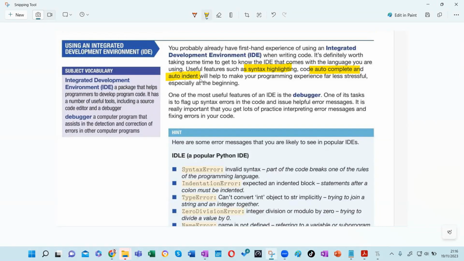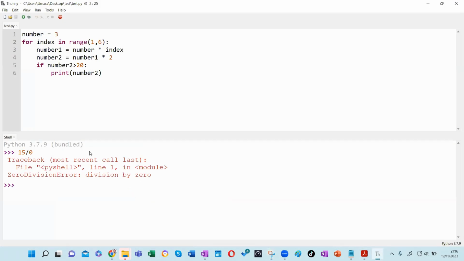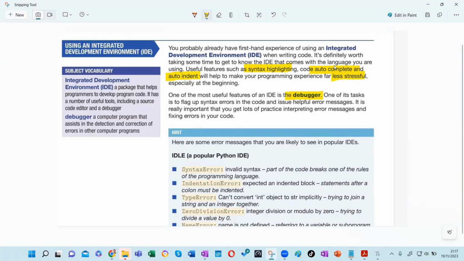So it makes it less stressful for the programmer and makes typing the code faster and more efficient. One of the most useful features of an IDE is the debugger. The debugger helps us to find errors. Right now here in Thonny, it's the shell which shows all the errors. So this is the part which helps us to debug. It shows where the error is, it shows what the error is, right? It gives a user-friendly message of the error. That is also part of these IDEs, right?